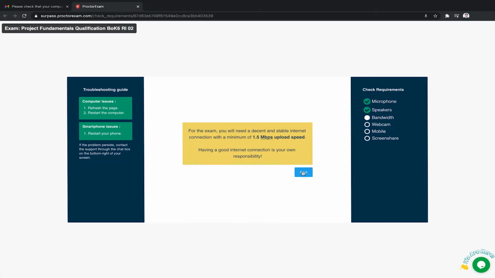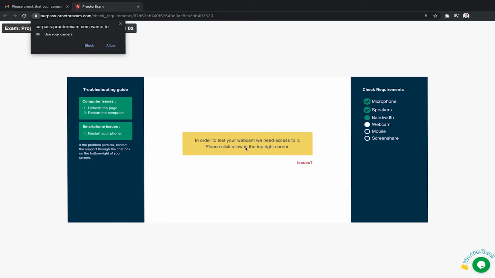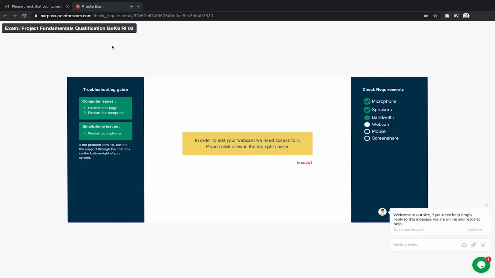You'll then be asked to test your webcam. Select Allow to allow access for your webcam if necessary. Select Next if you can see yourself on screen.